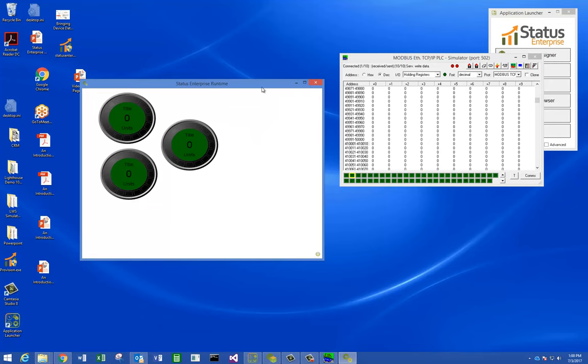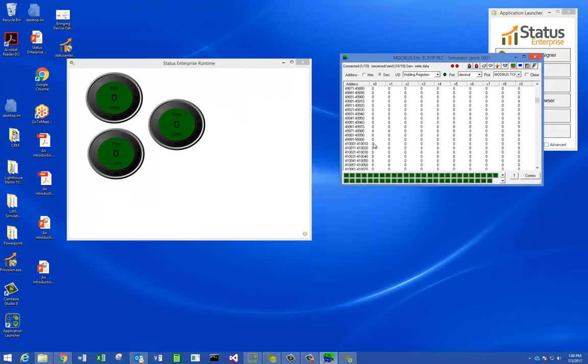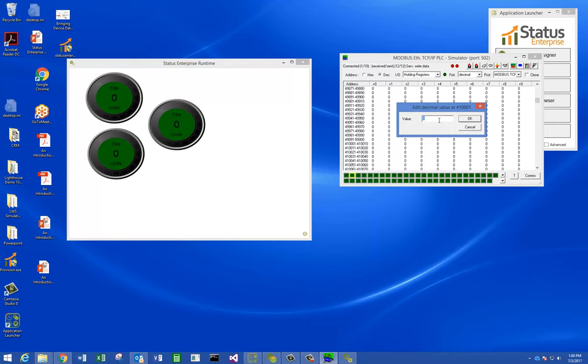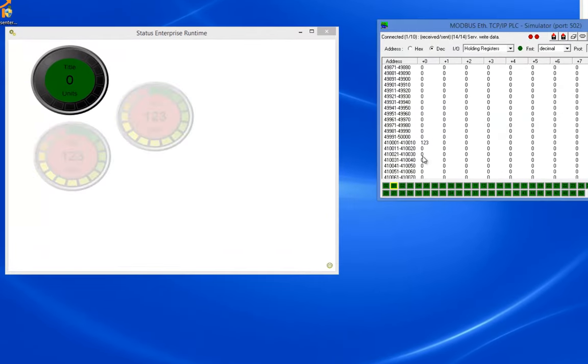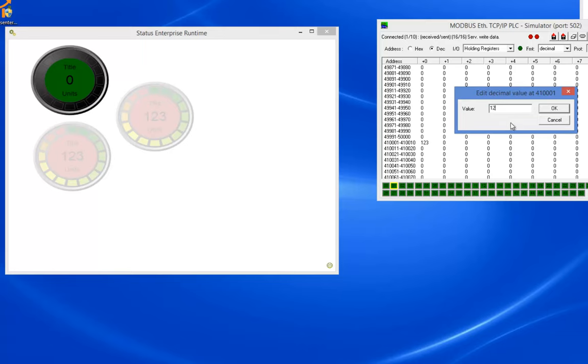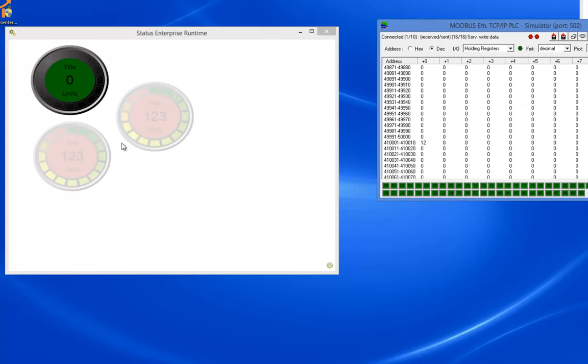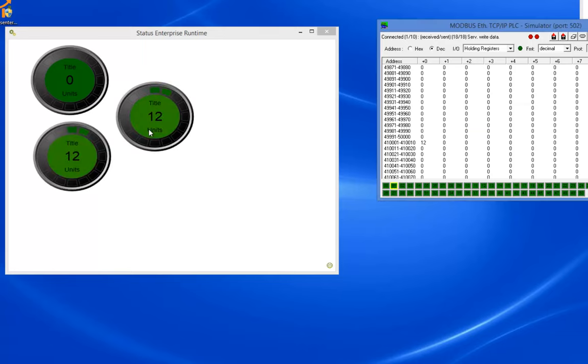And what we'll do is we'll go into Modbus now, and we'll change the values of those registers. So if I change this register value to 123 for that register, I can see that those values have changed. That 12, because it's out of the range of the control here, it's too high. So there's our 12, and I'll zip back up to my first register here.